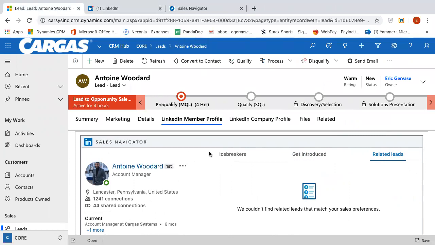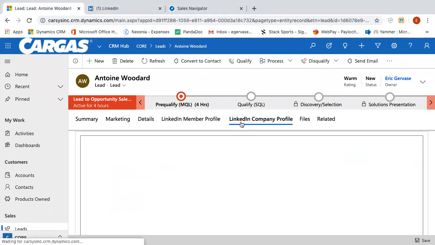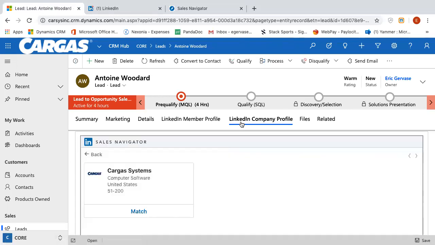And then making the next step, the next part of the integration is the LinkedIn company profile. This is a way not to focus on the individual, but to focus on the company itself. It's saying, is Cargus Systems the right company? And it is. So I'm going to say that's a match.